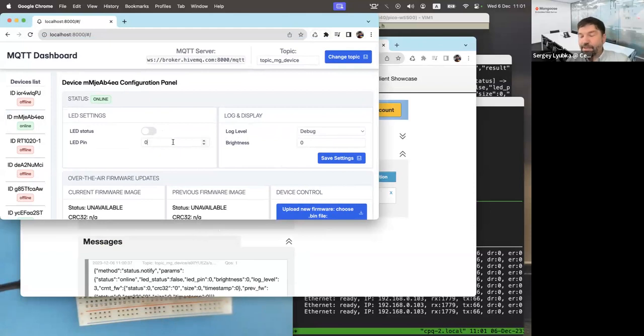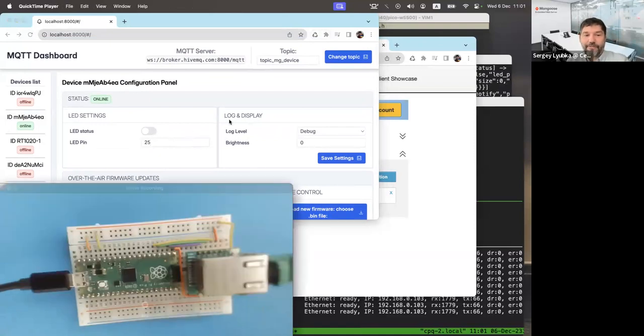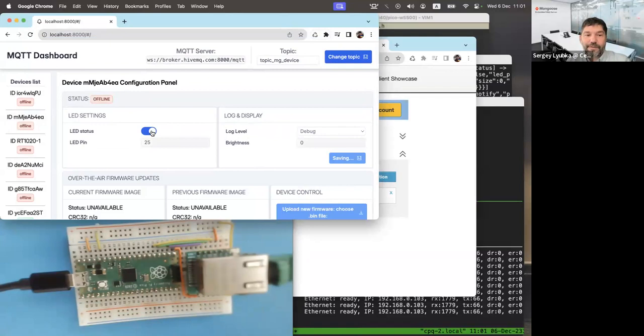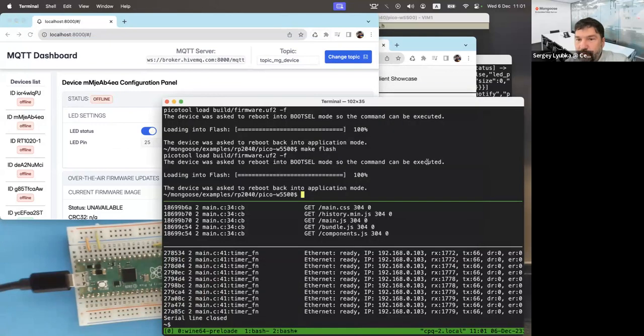And now the built-in LED is 25. So if we change the pin to 25, and now if we set it, it got offline.